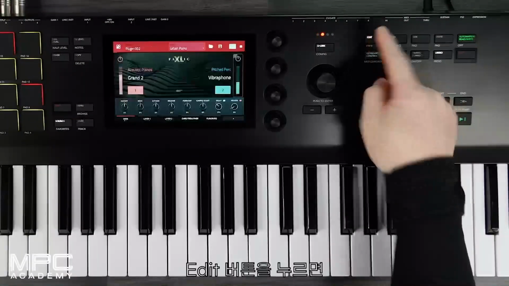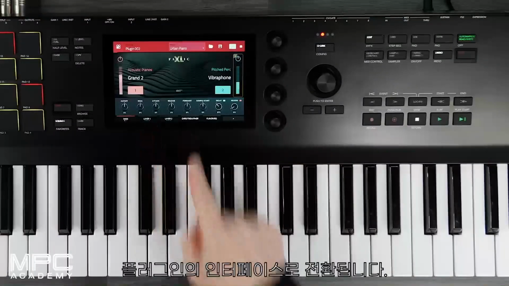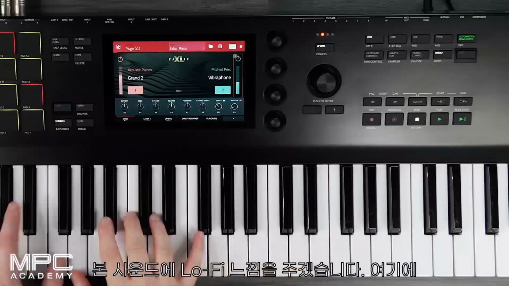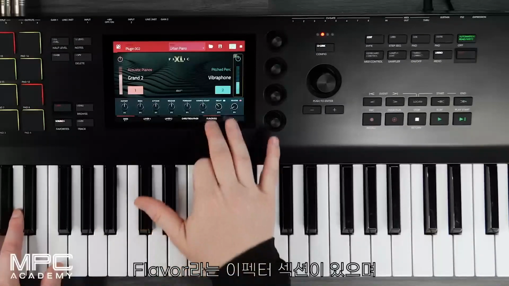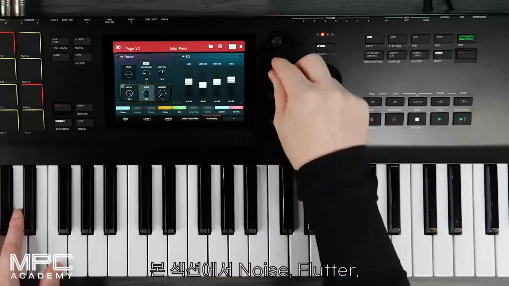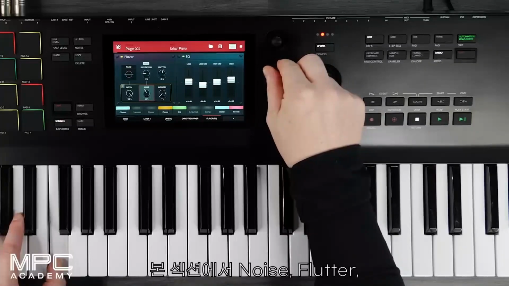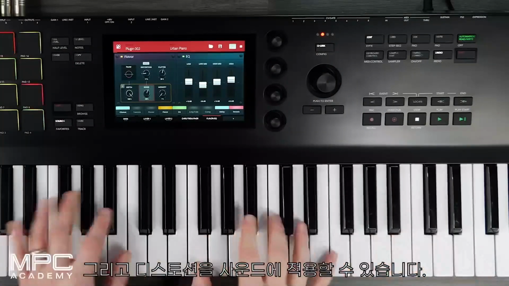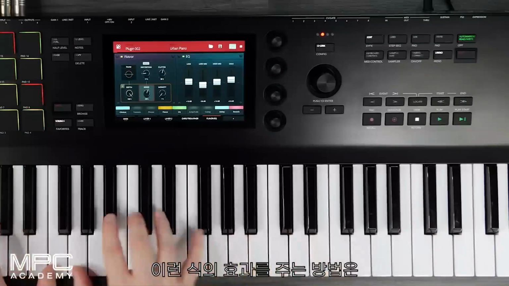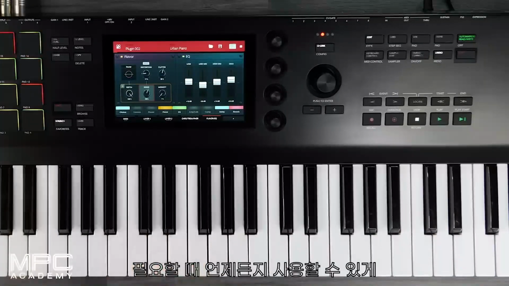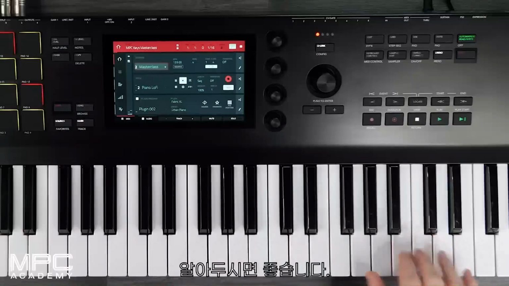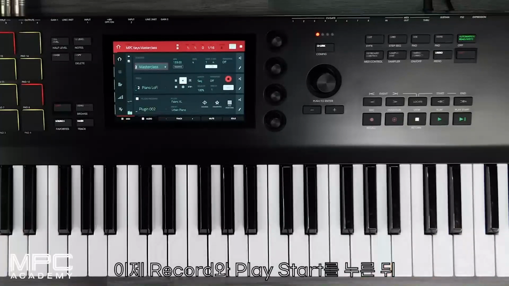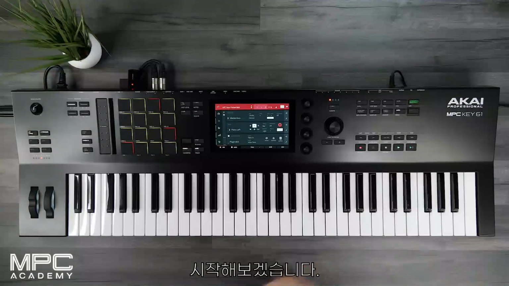Now if we press the Edit button, I now go into the interface of the plugin, and what I want to do is add some lo-fi to this sound. Now we have an effects section called Flavor that allows us to add noise, flutter, and distortion to our sound. So this really puts it into the pocket where we want to be with this type of sound. So here's the melody. Now let's hit record, play and start, and lock this down.